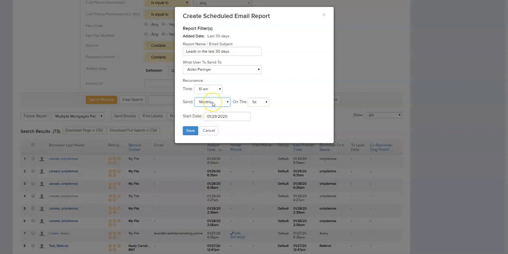We're going to do here where we are going to want this report on the first of the month, so we can see the leads that came in from the past month. So we can get an overview of how many leads came in, and we can compare month to month if we've got more this month than last month, and so on and so forth. Okay. So we're going to want this to send monthly on the first of the month.